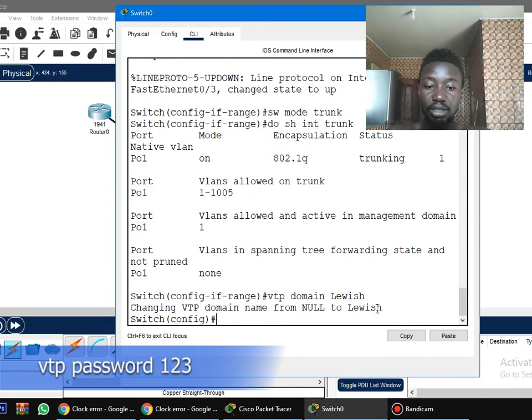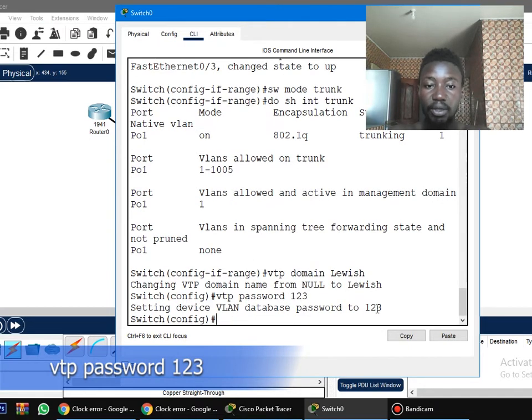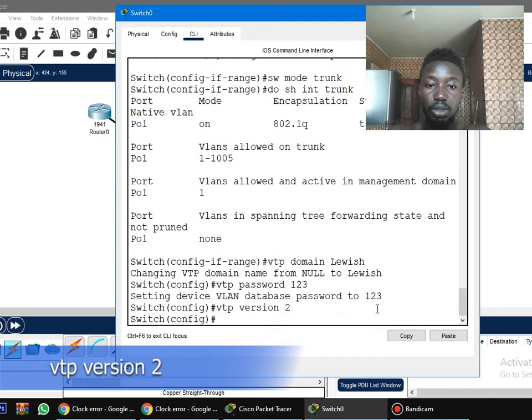Again, I'm going to do the VTP password. Mind you, the VTP domain and the password are supposed to be the same on all the switches. So for my password, I'm going to have 123. Then I'm also going to change the VTP version to 2. Then the VTP mode, this is server.